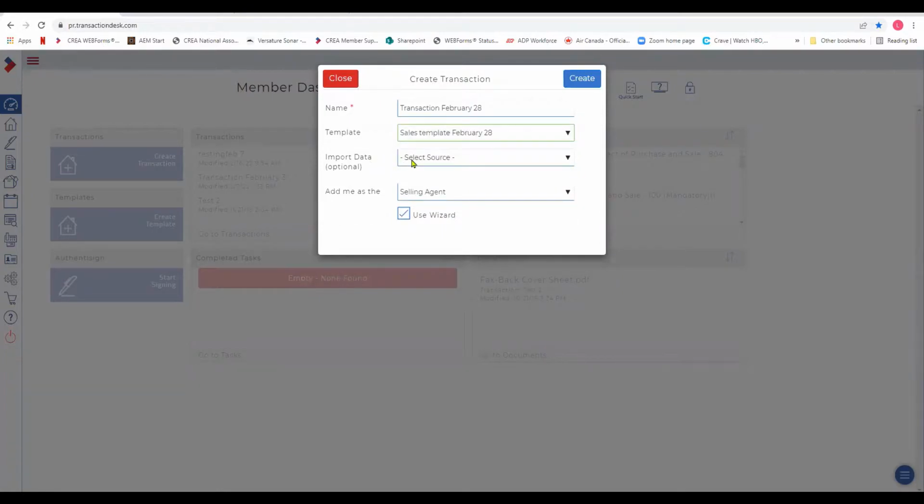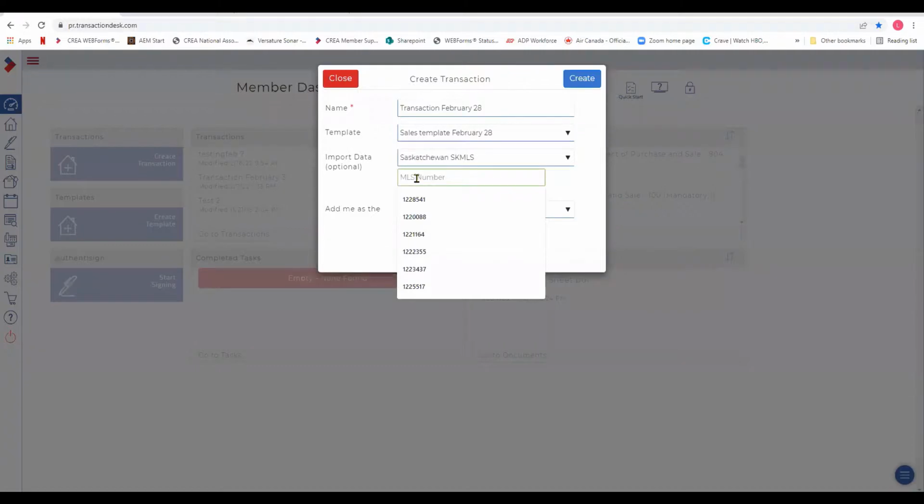And the import data, a really important section here, because of course, this is where we would add the MLS number in order to help with the auto population. So if you don't have that number at the beginning, please make sure not to choose, in this case here, of course, there's only one selection, but if you don't have it, just leave it at select source. So let me just grab here a current or active MLS number.